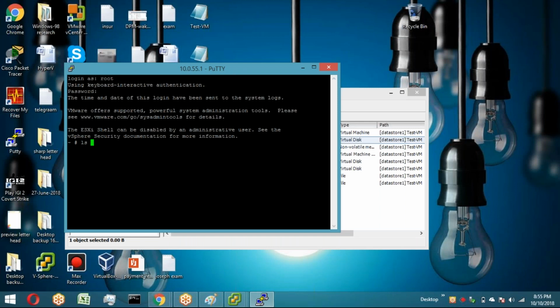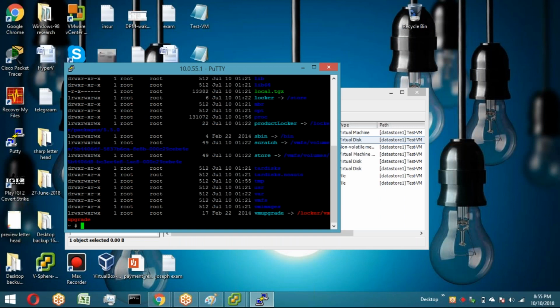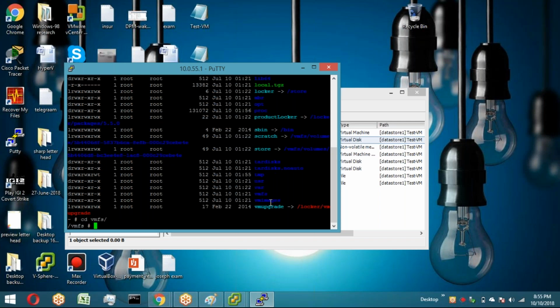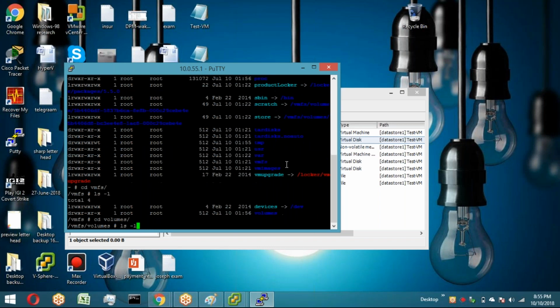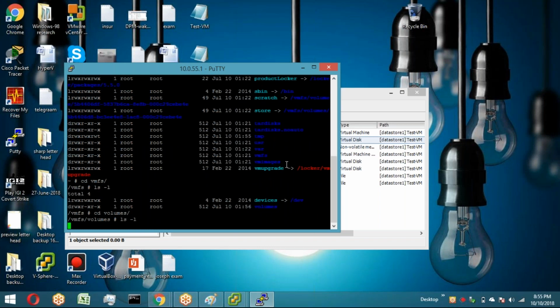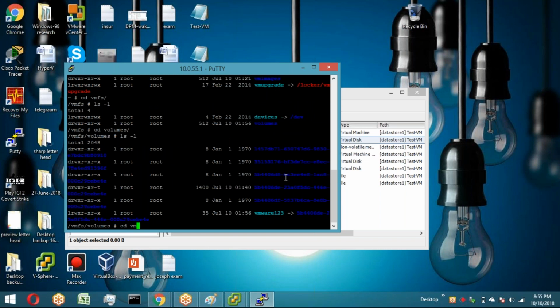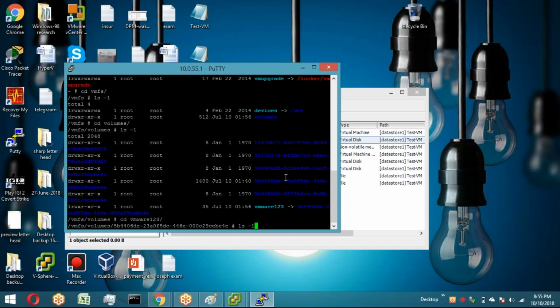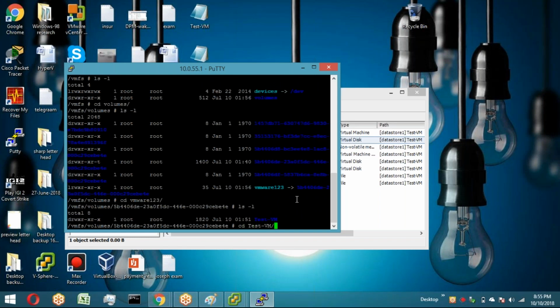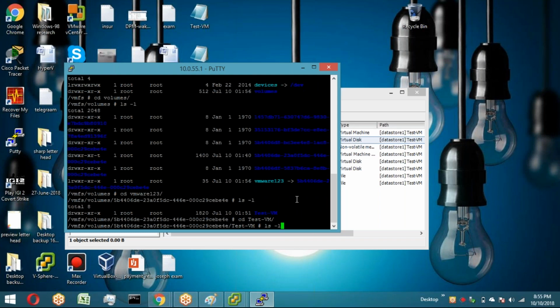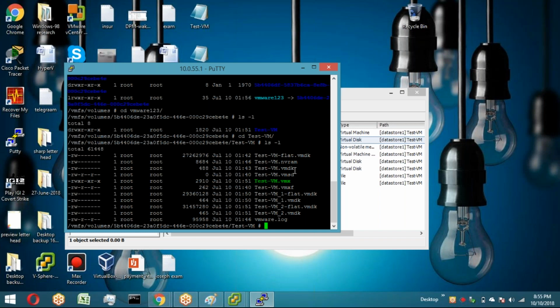I've logged in. Now ls -l, it's a Linux command, and I could find something called vmfs here. I say cd vmfs. I'm inside, ls -l. I could find volumes. I'm saying cd volumes, ls -l. I'm trying to step in. I could see my VMware 123 here, so I say cd VMware 123. I'm getting inside it, and if I say ls -l, I'll be able to see my VM here, test VM. cd test VM. I'm going ahead and saying ls -l. You could see two files. One says flat.vmdk, another one says vmdk here.